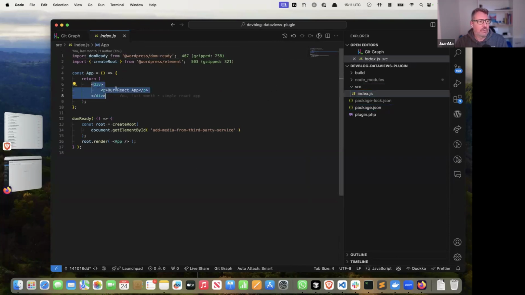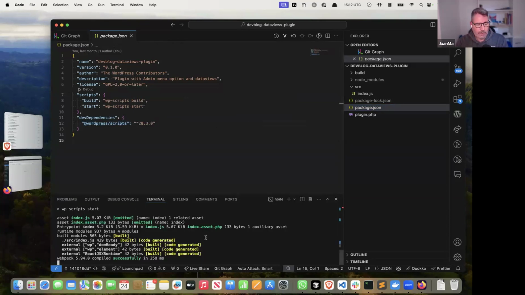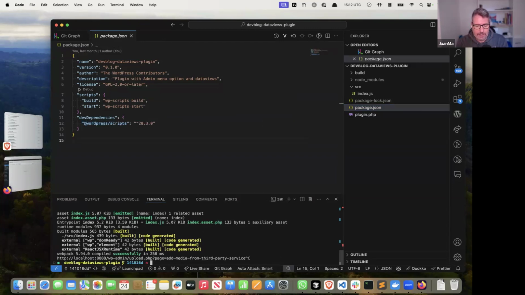So in order to generate the final code that is going to be understood by the browser, we need to introduce a build step, and that build step is managed by the scripts library. So we can define this as a dependency. Once we have this, we can go to our project and do npm install. This will install this dependency in node modules and will enable these two scripts that we can run.